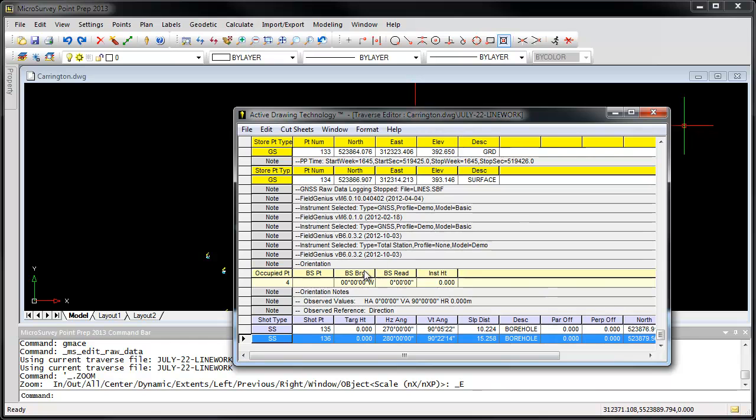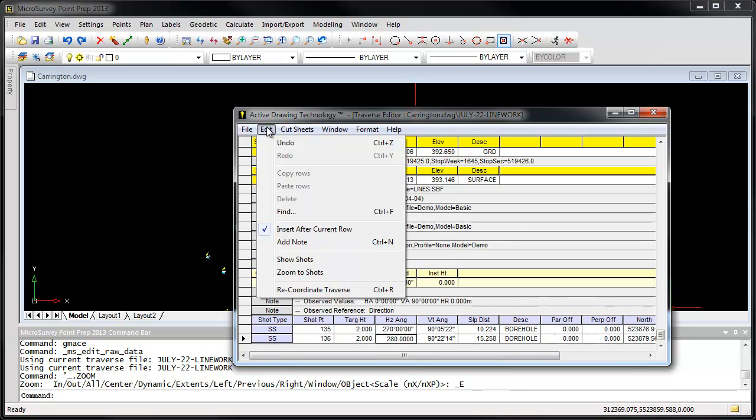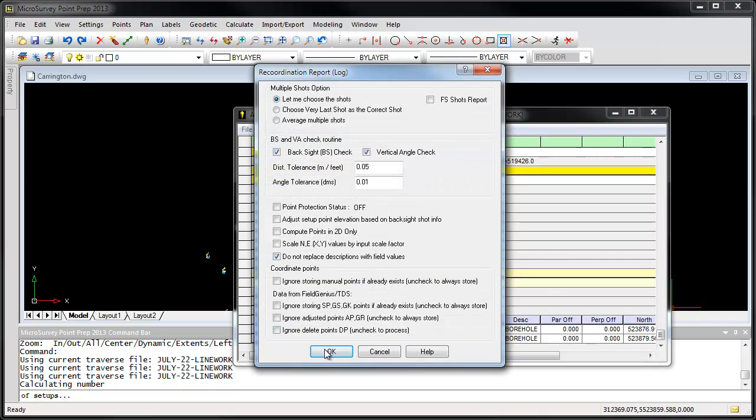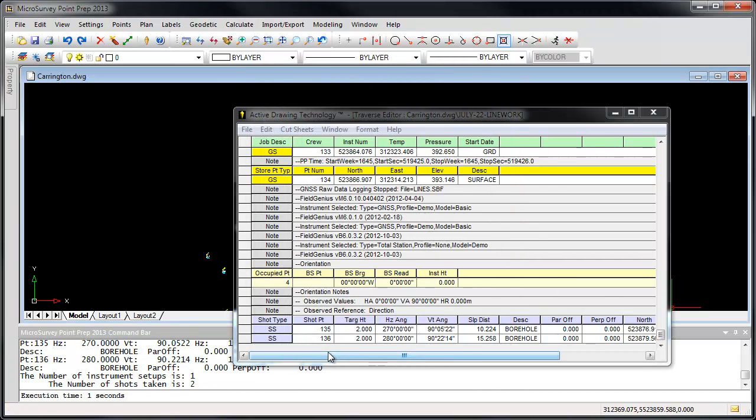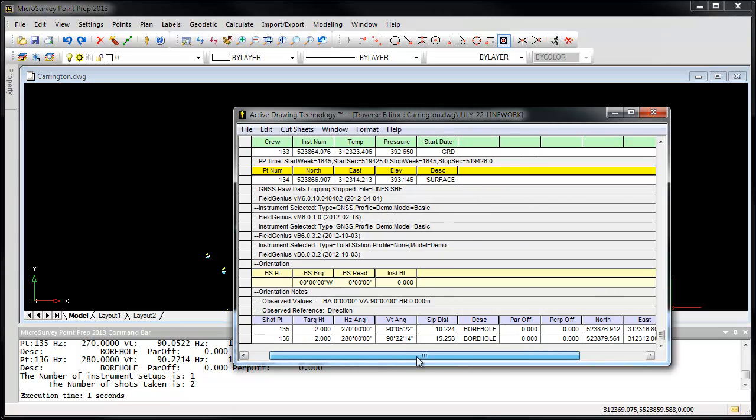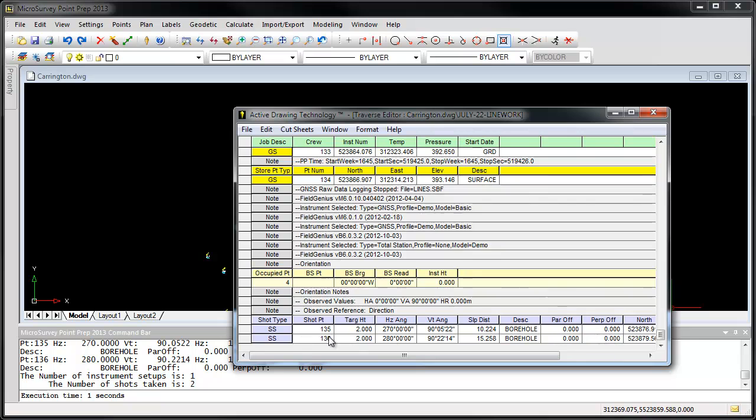If you needed to make any changes to the actual measurement data, for example, if a target height was set incorrectly, we can make that change directly in this measurement database. For example, if we were supposed to have a target height of 2 meters for both of these measurements, we can set that. Then we can go to the Edit menu and tell it to re-coordinate the traverse. What this does is it goes through our measurement data and creates new points based on these measurements. So in this case, it would have calculated new elevations for both of these 2 points.